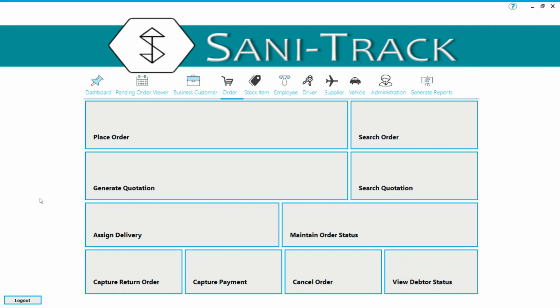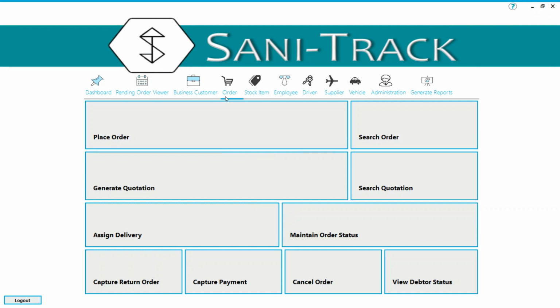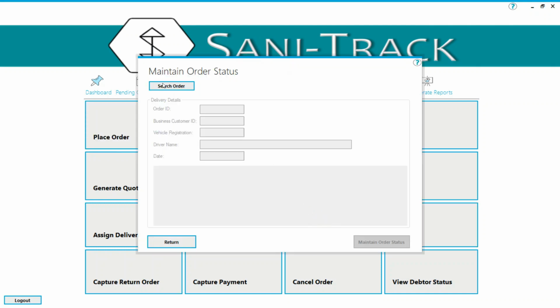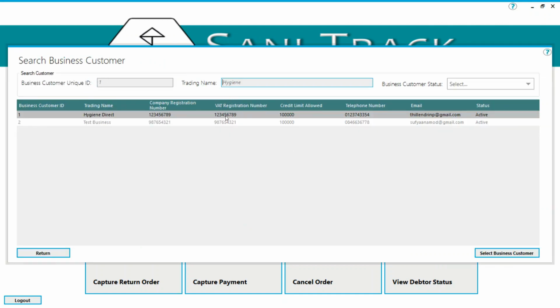A delivery has been assigned and the business customer has received their order. The driver comes back to you now with its signed delivery note. We can now maintain the order status to delivered. To do this, navigate to the Order tab and click on Maintain Order Status button. Search for an order by selecting a business customer.